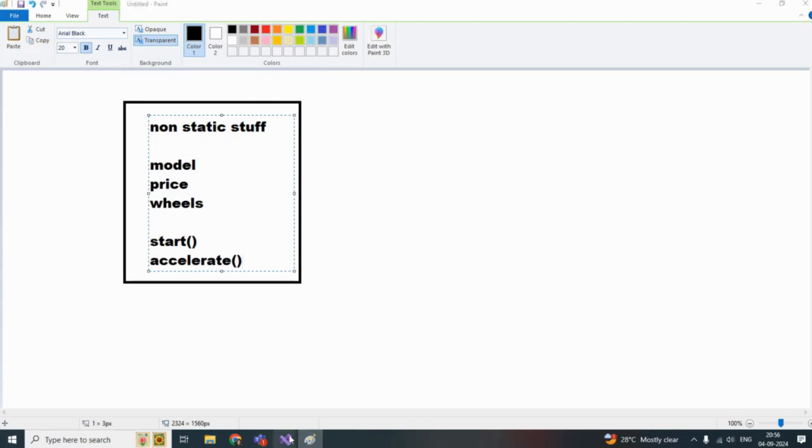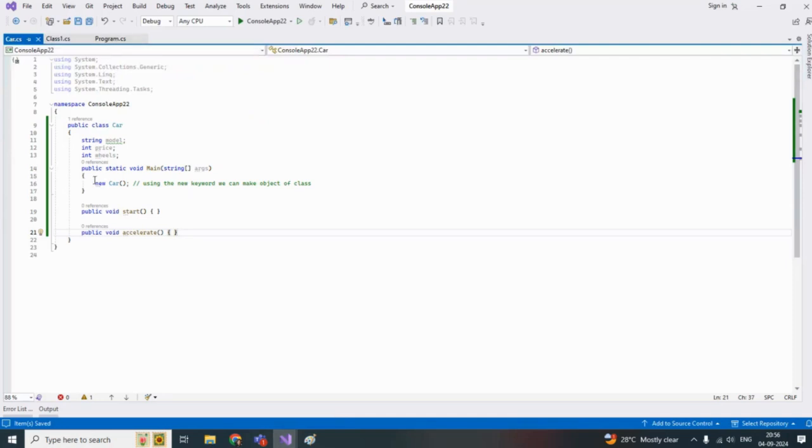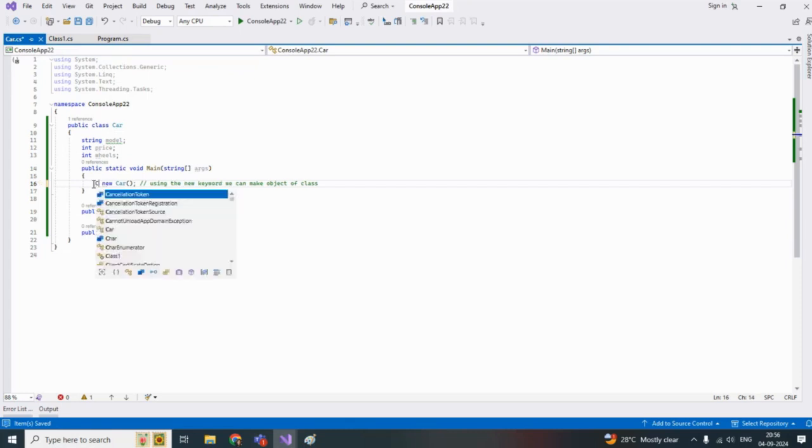This is how we create an object of the class, and we can write it as Car c1 equal to new Car. Now what is c1 here? Can you tell me?